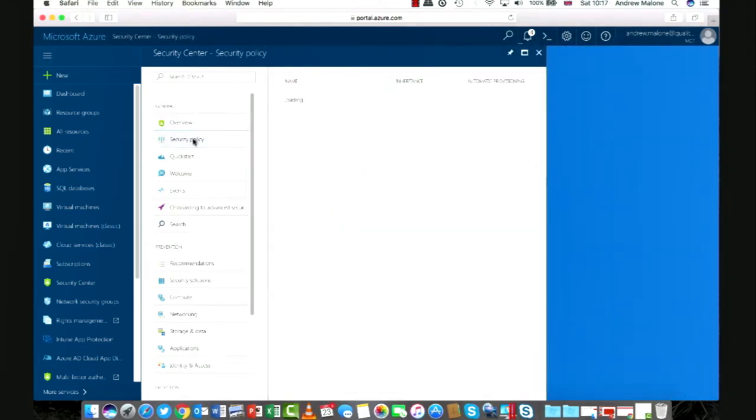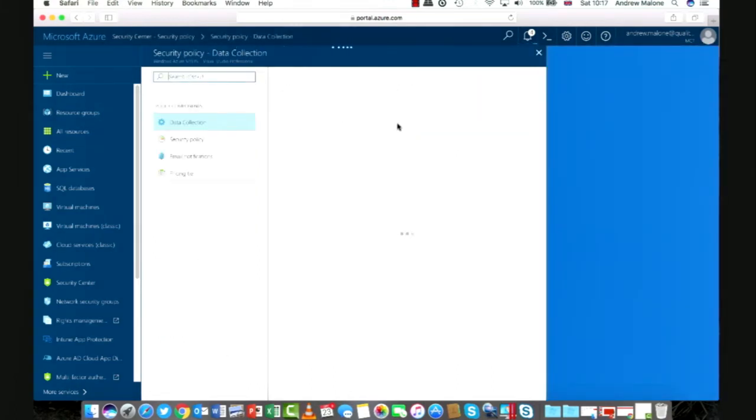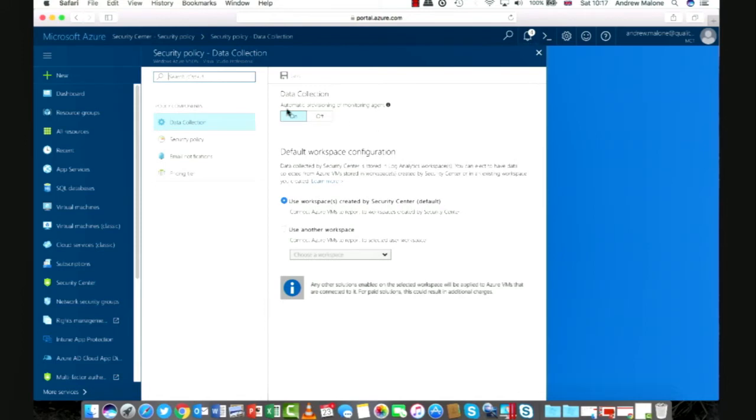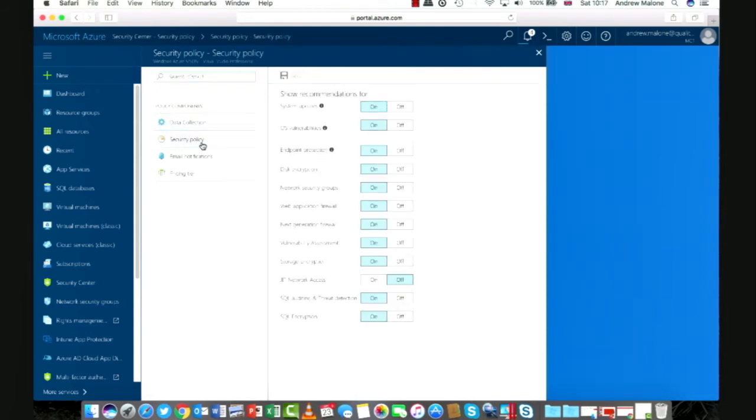So what I can do is I can then say, okay, I want to create a security policy. So I'm just going to flip over to my subscription. And you can see it talks about data collection on this subscription. So this would basically affect all your VMs or anything that you've got within that particular subscription. I could create another workspace here, but I'll just keep everything as it is.